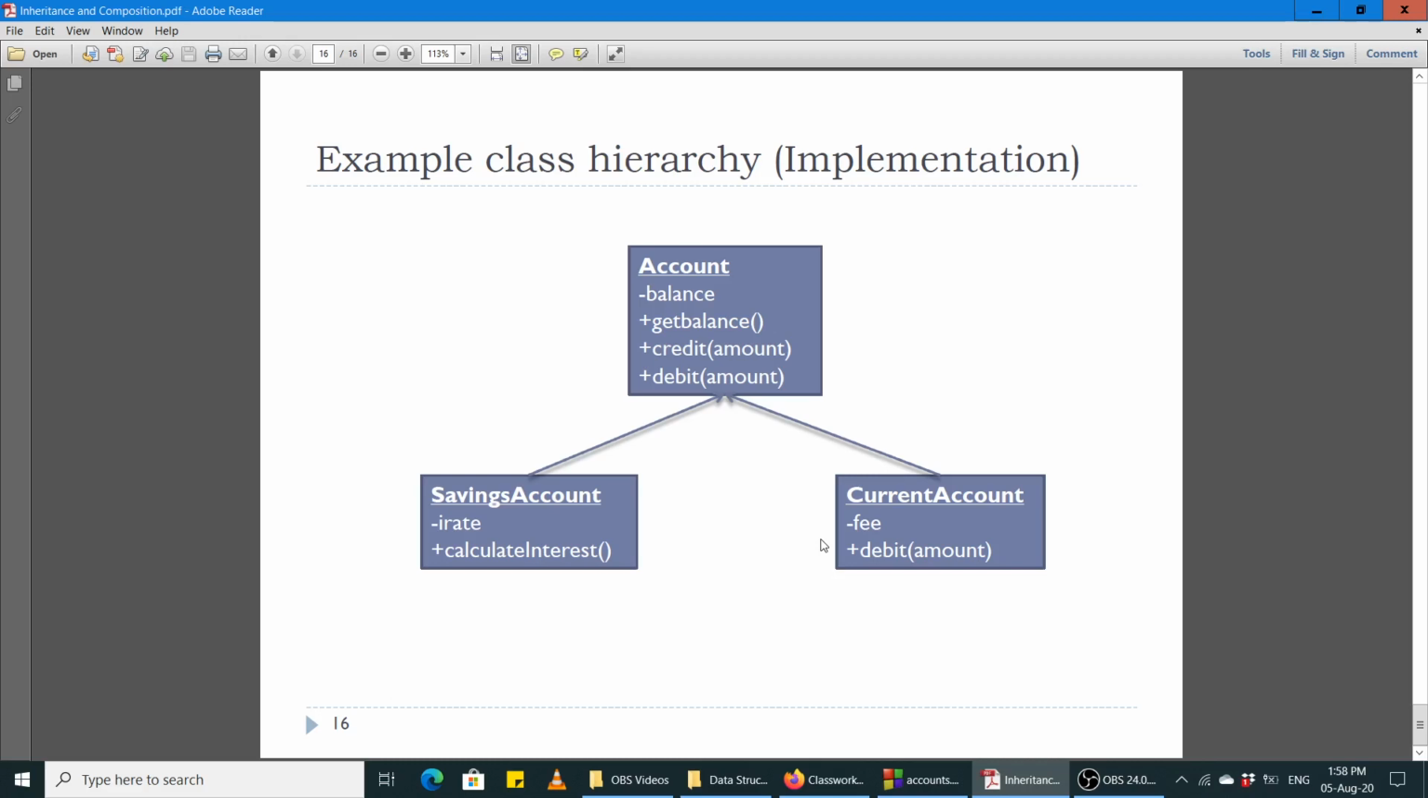So the fee would be a private attribute of the current account class, and this is an additional attribute. It is inheriting from the account class, and the account class has the attribute balance, and the current account class has one additional attribute, that is the fee. And there is some change of behavior as well. Now, if you look at this function, it is the same function, debit, as in the account class. The two functions will do the same thing.